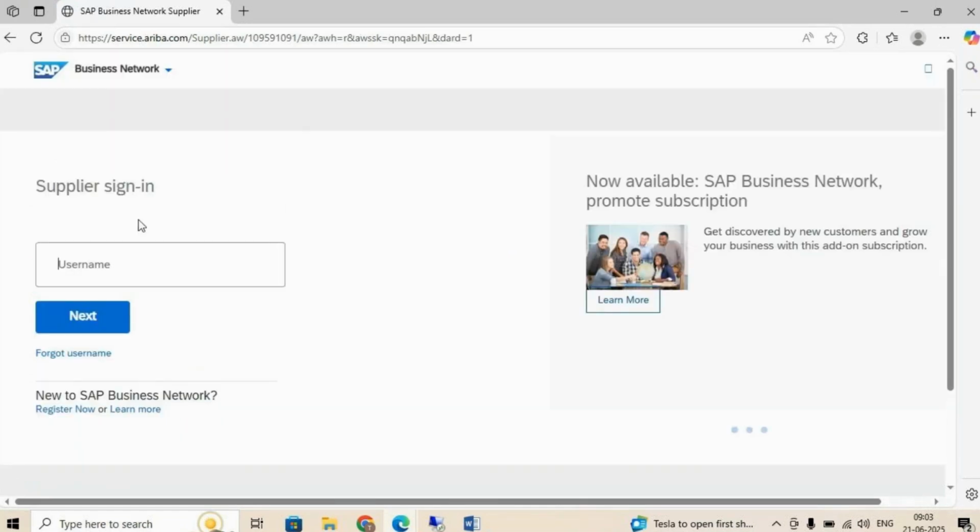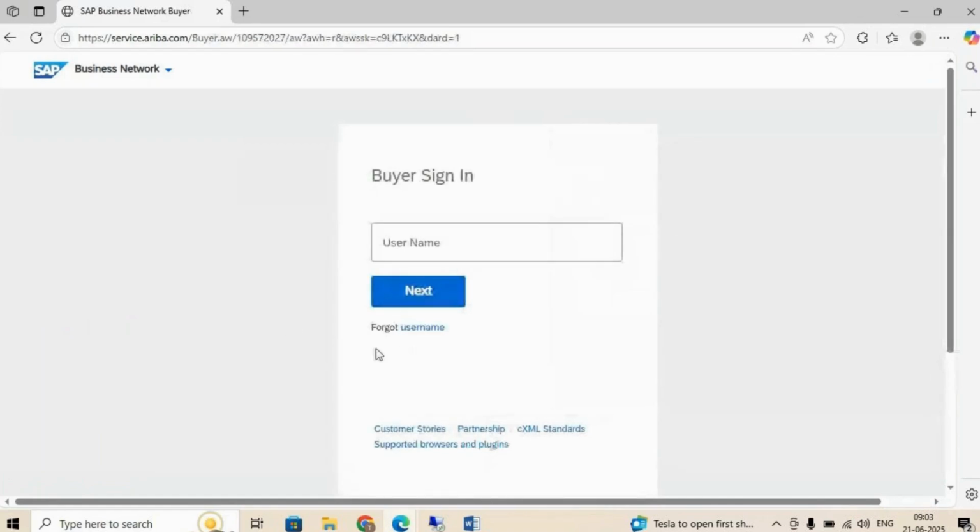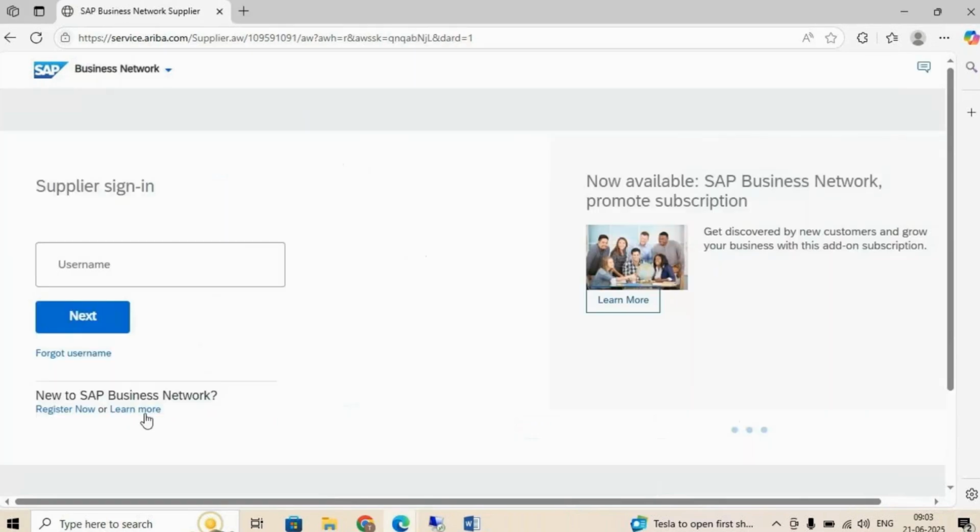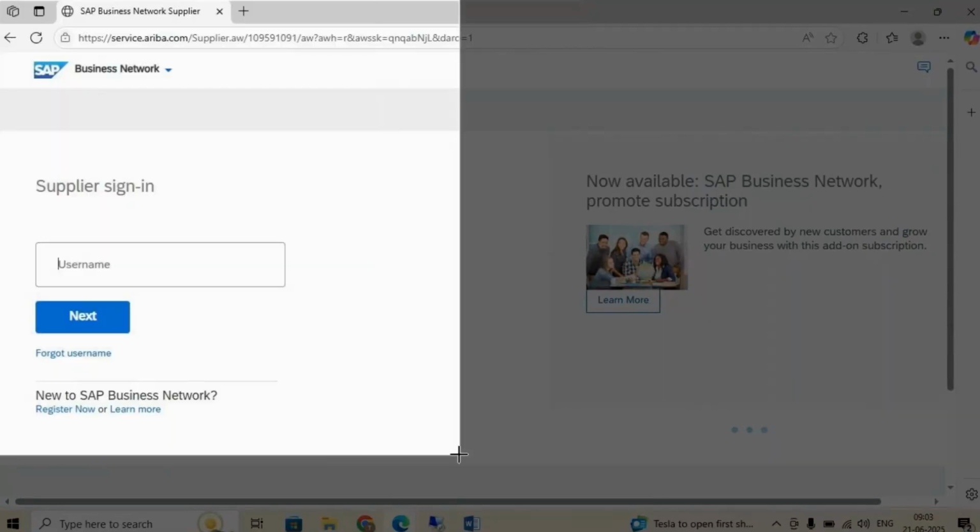And if you notice, for both buyer and supplier, here you will not be able to create a new account. If a customer is purchasing Ariba Cloud or Business Network, they will get the buyer network site. But as a supplier, you can create your test supplier. You can directly go and register now also. So this is supplier sign in.